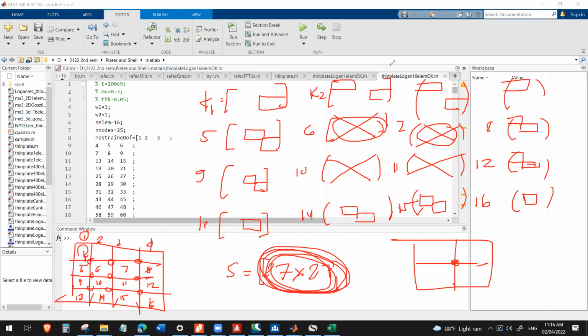Okay, then next, I'll be showing you how I extract the node numbers, the restrained DOF in STAAD. No? So I'll give you a 2-minute break.